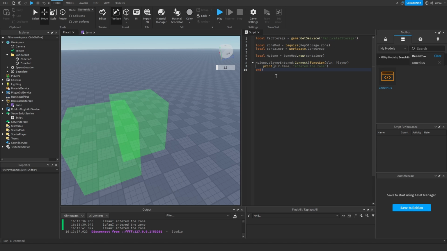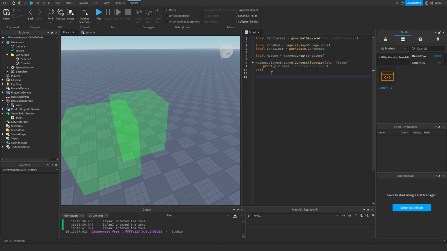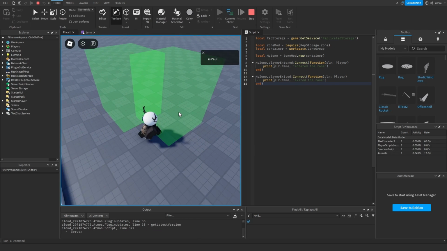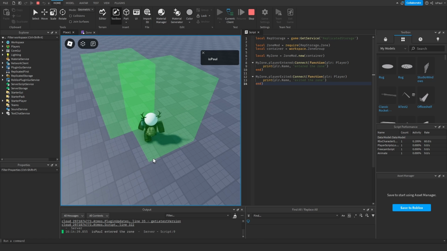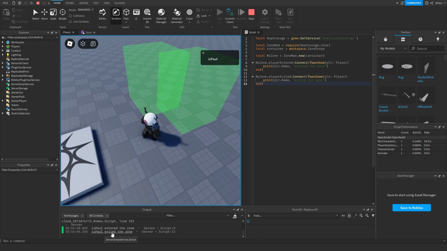But let's continue. So you have the player entered event, and there is also the player left, or rather player exited. And right now if I leave this zone, it's going to say that I left the zone. So I'm going to go in, it said that I entered it, and now I'm going to leave. And now it says that I exited the zone.